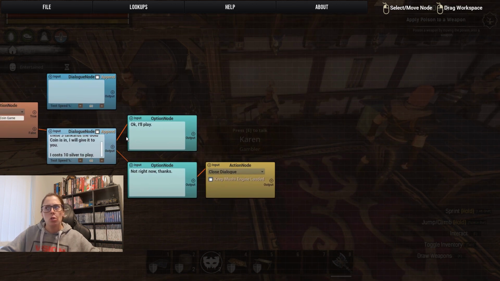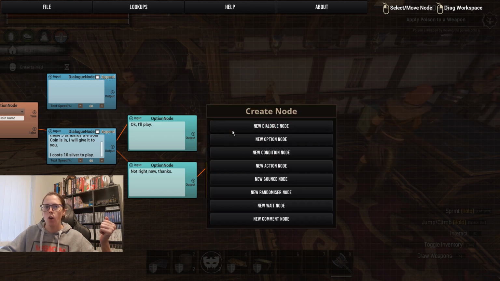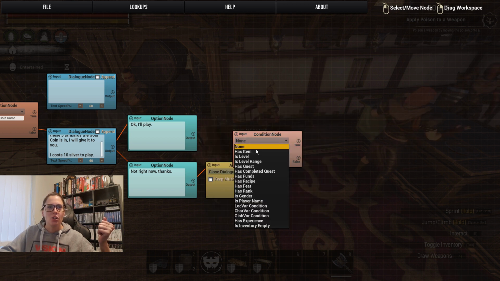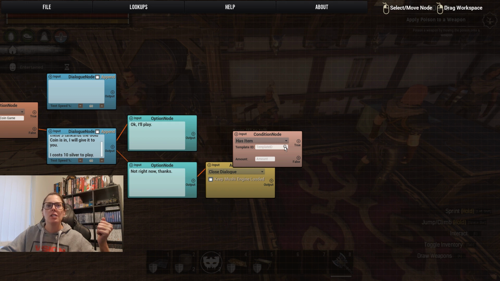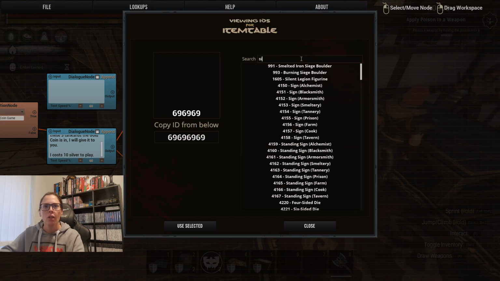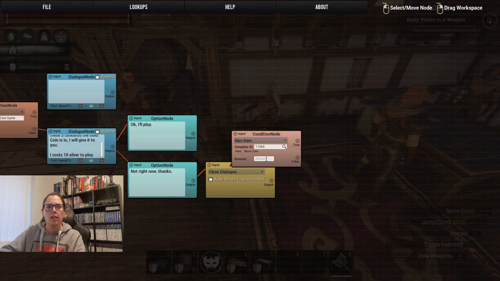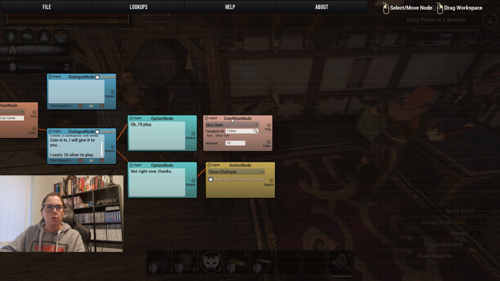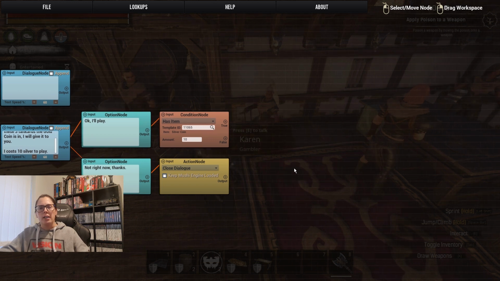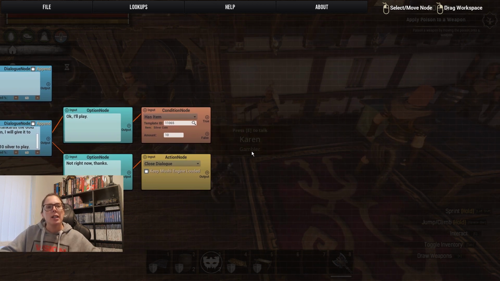So yes, we do want to play. Just like our Barbara the barmaid, Karen wants to check we're good for the money before we start wagering, because she's going to beat us up otherwise. So we need a condition node. She's not very nice, Karen. She is checking, have we got the 10 silver coins that we're saying we're good for? So silver coins, show me the money. There we go. We've put the condition in, which will take us to the next step. Now, again, this is true or false.